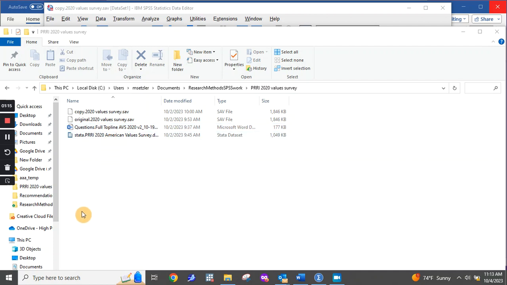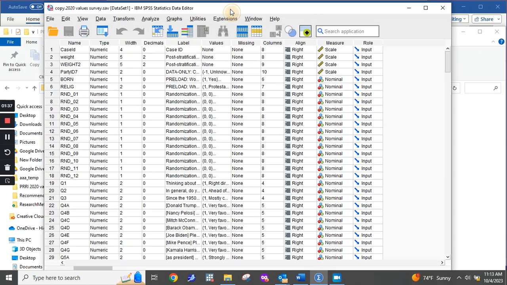So this is the folder where I've got all of my data. It's in my documents folder, and I've got it in a string of areas so that I'm going to be able to find it in the future. In this case, because this is an example, it's in my research methods SPSS work folder. And inside of there, I've got a folder indicating that this is where all of this data set's going to go. All right, so I've got the full copy of the data set already open.